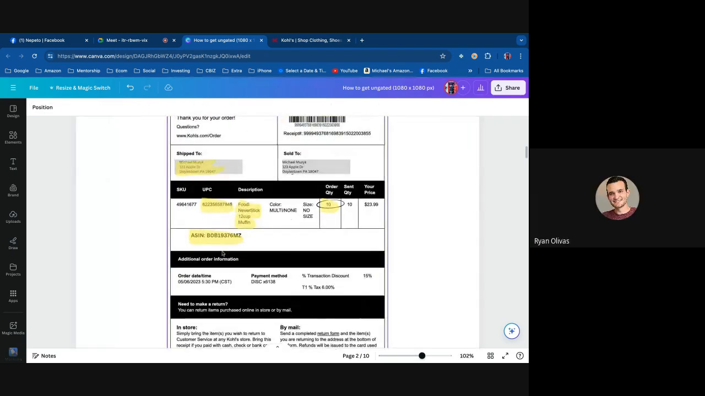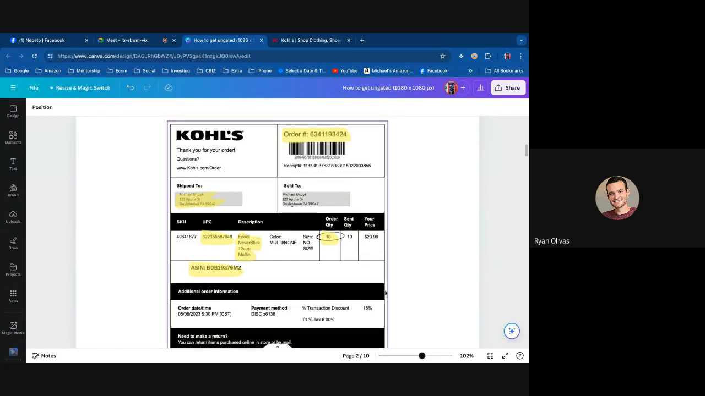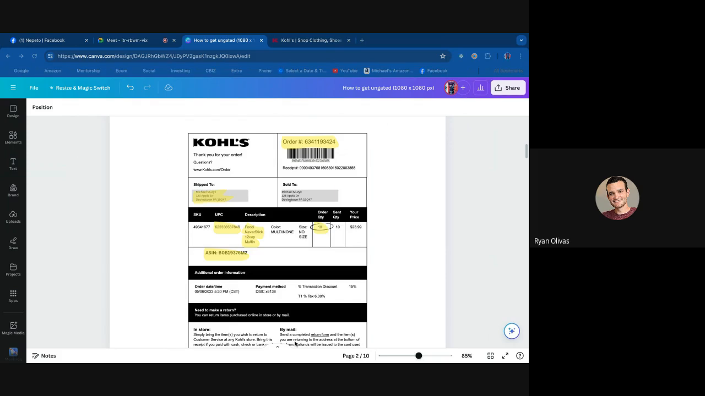Which is probably why Kohl's works for ungating, because they just naturally list the UPC. And so there's a reason why certain websites work a lot better than others, guys. It's because they list the stuff that Amazon's asking you for. That's why they work better. It's not that one website's secretly better than the other. It's just that one website adds more detail, which is why Target works a lot better than Walmart.